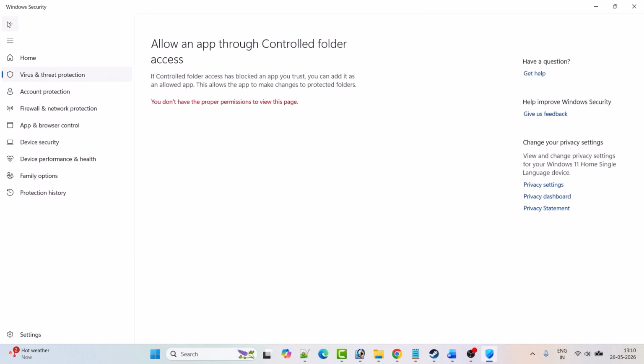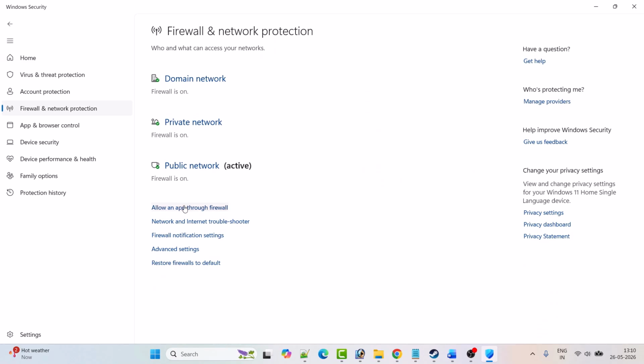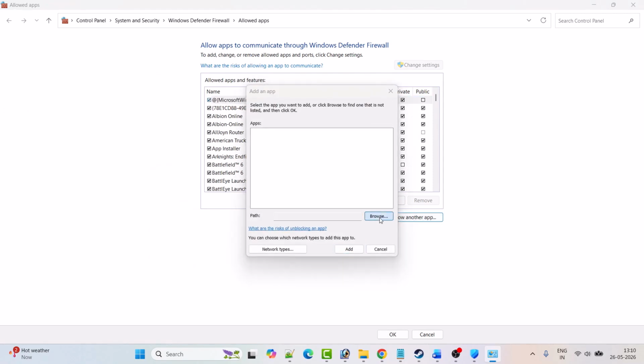Again click on add an allowed app, click on browse all apps. Open the bin folder. Select this engine launcher exe file and then click on open to add it to the list. Now go back. Click on firewall and network protection. Click on allow an app through firewall. Click on change settings, click on allow another app, click on browse.